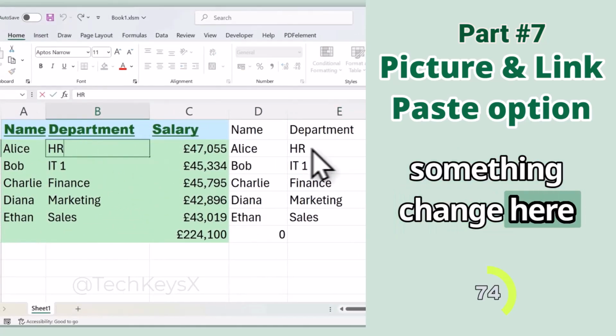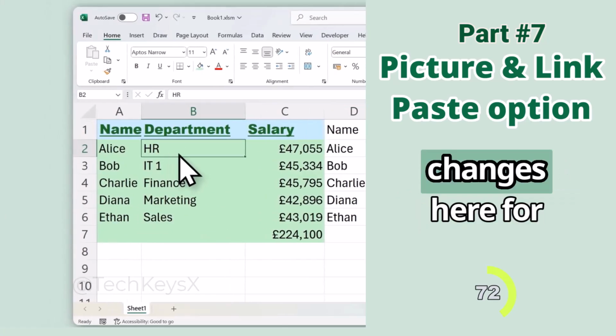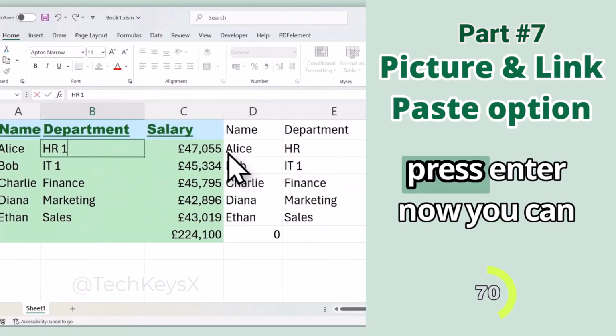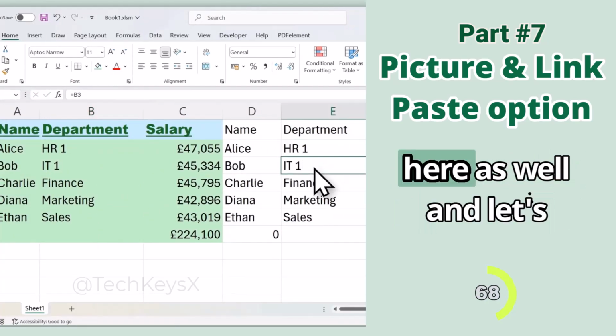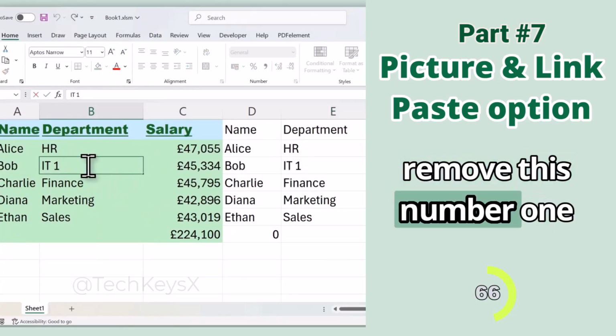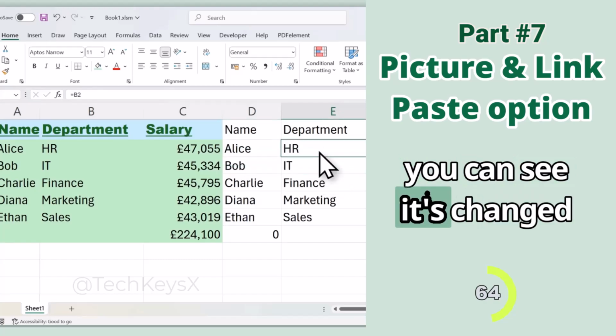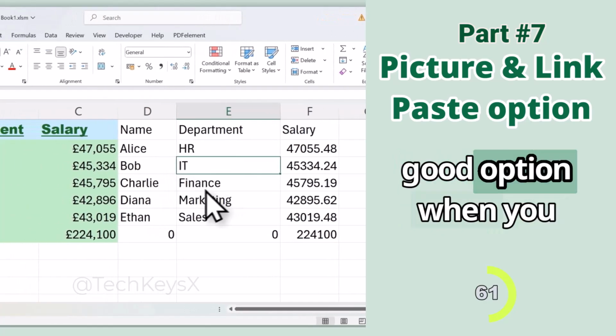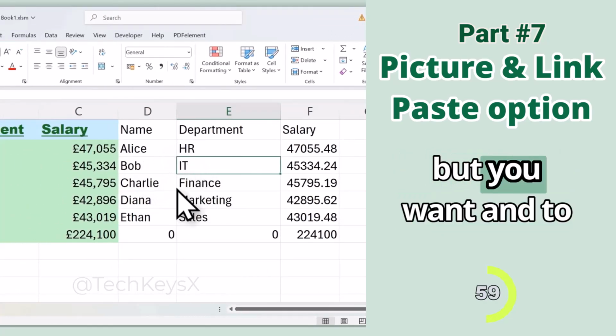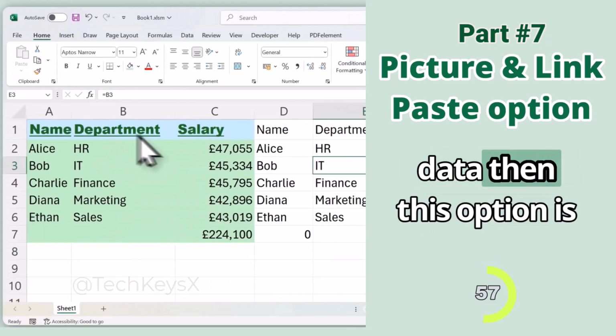If something changes here, now see here, there is only HR. But if something changes here, for example, HR1 and press enter, now you can see HR1 is changed here as well. And let's remove this number 1 and see what happens. Now here you can see it's changed here as well. So it's a very good option when you copy data and paste it somewhere but you want it to link with the previous data, then this option is great.